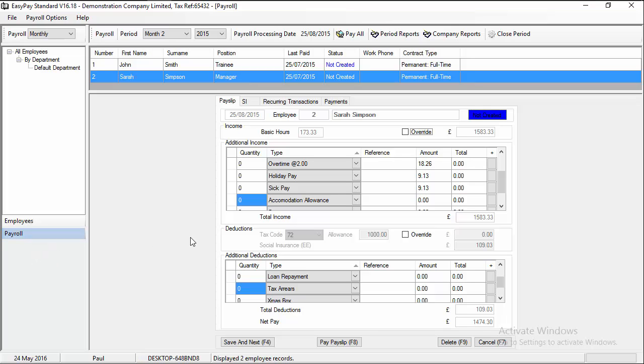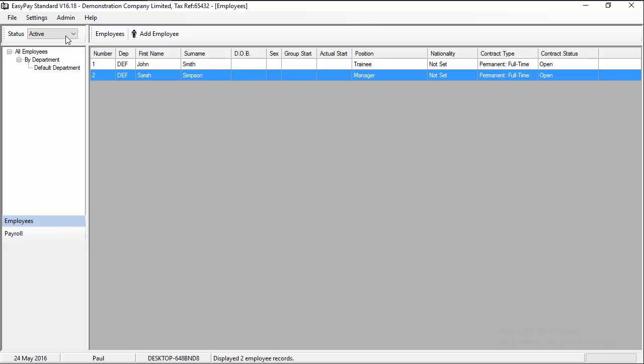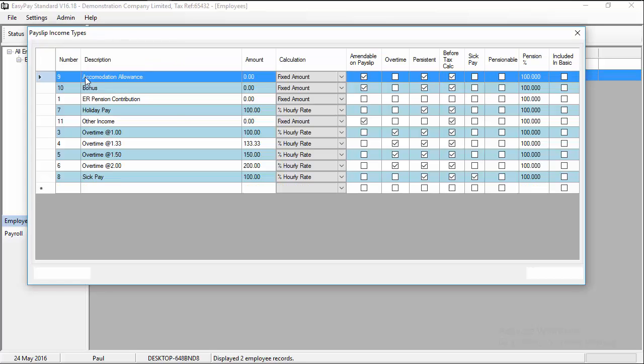With EasyPay, you can add your own income and deduction types to use on your payslips. To add your own types, go over to the Employees screen, up to Settings, and choose Income Types or Deduction Types. If I choose Income Types, you'll see that the list of income types is now shown, and we can edit any of these, and we can also add new ones.